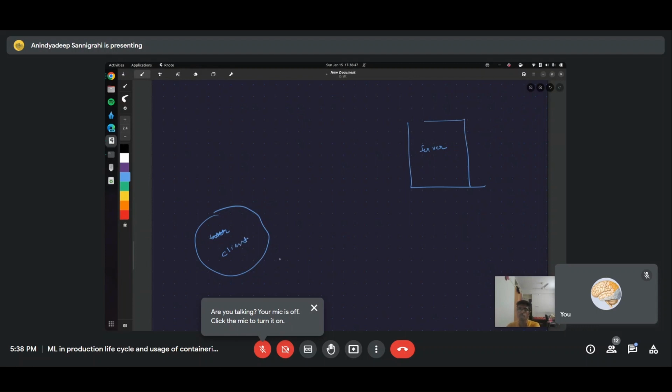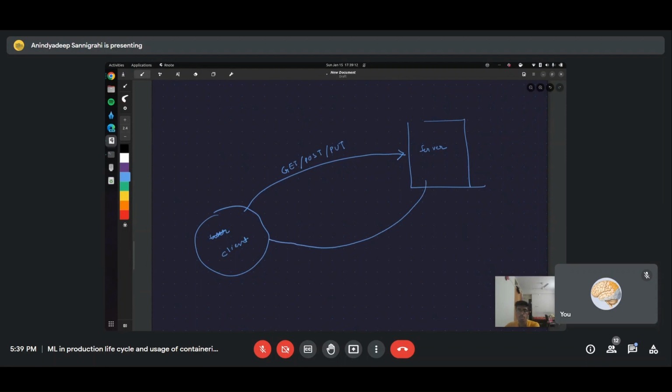This is a very standard and classical client-server model, where a client is requesting something, which is a request. It can be any type of request. It can be a GET request, a POST request, a PUT request, anything related to my CRUD operations. And I get some sort of response from the server.